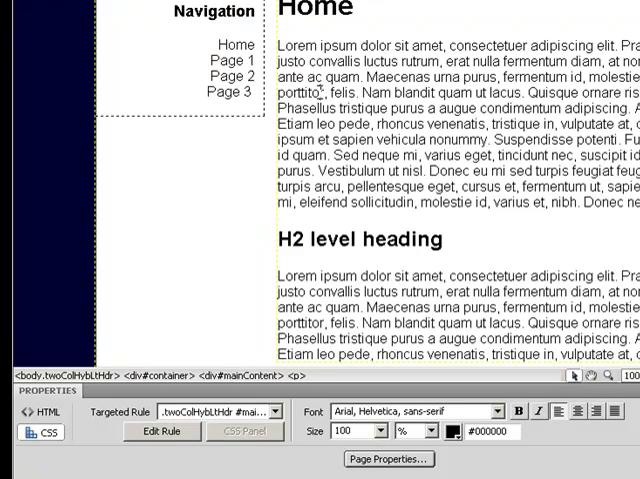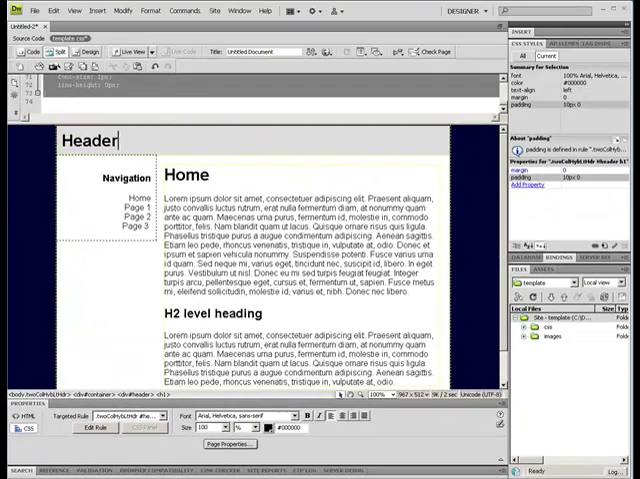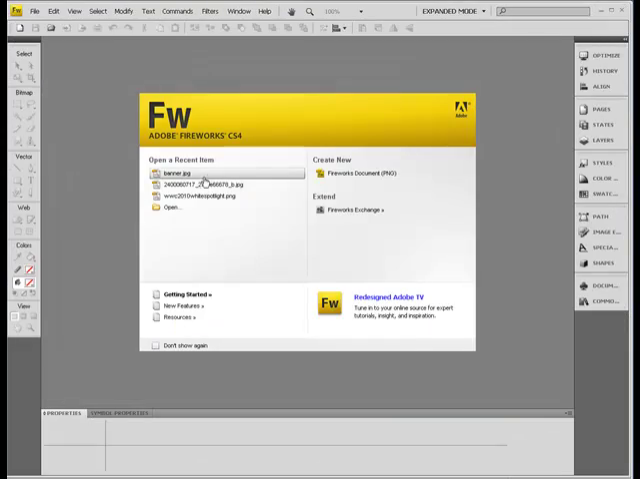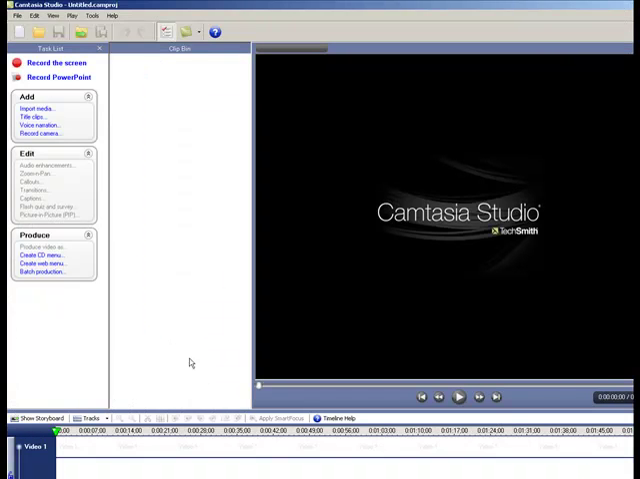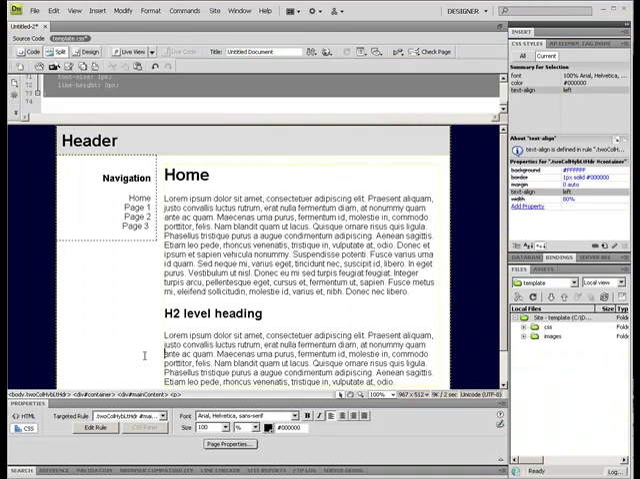What else might I do? At this point, maybe I want to get a header image. So I could go find an image, or I could even create one. So let's do File New, and let's take a look at how big this is. It looks like it's 967, but let's just double check. Header.